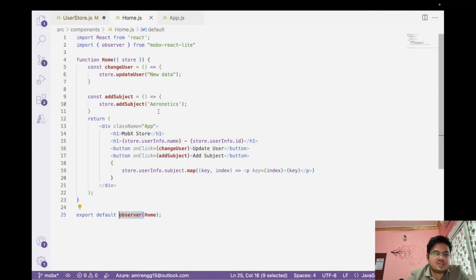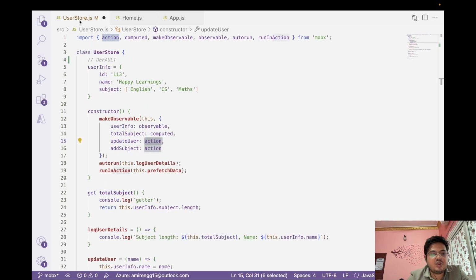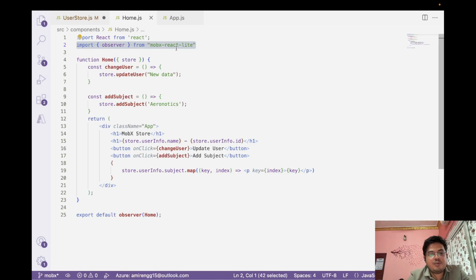So that's the first step: in React.js we pull this observer from mobx-react-lite. Whatever we were doing in the Redux store or MobX store, we pulled from the MobX package, but in the component we pull from the mobx-react-lite package.